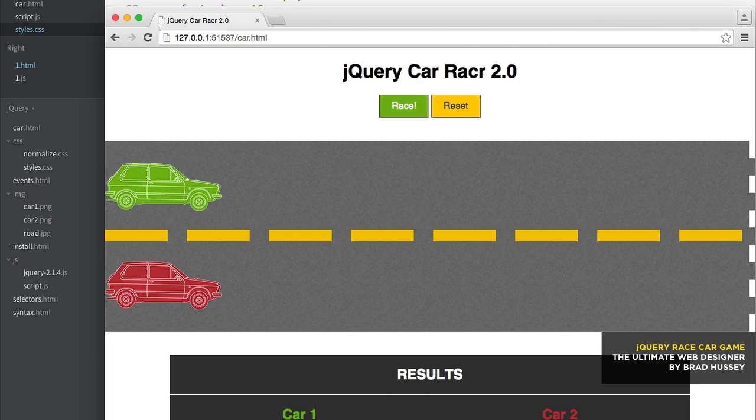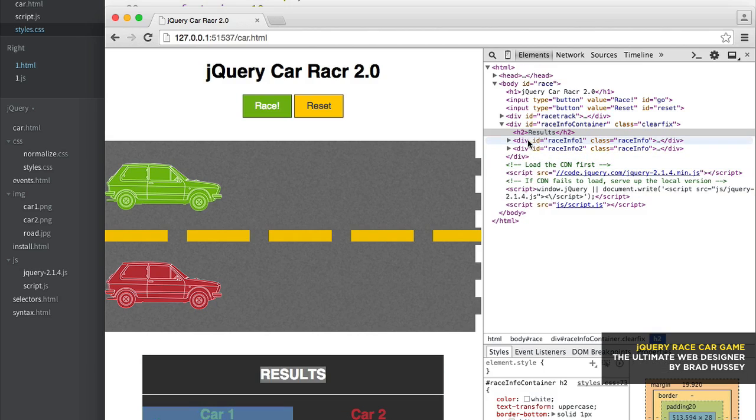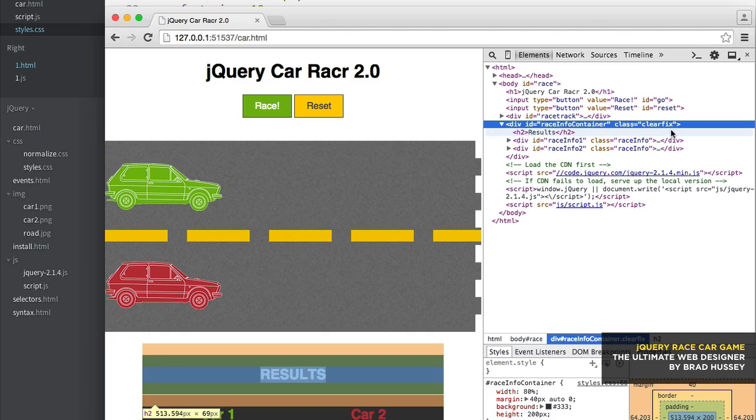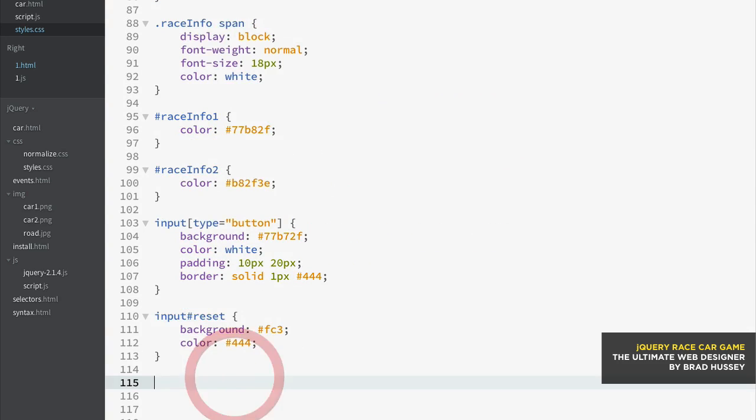The one last thing I want to do is a quick clear fix, because technically I think something may have collapsed in this container because I did the floats. Remember how I did the floats? So I did floats here, race info container, class clearfix. Seems as though it is fine, but let me just do a clearfix. Now you remember the clearfix.